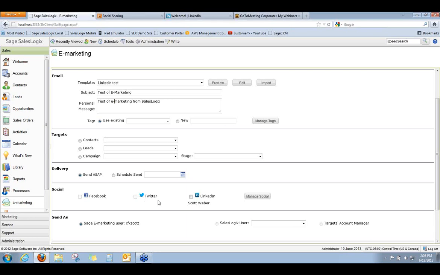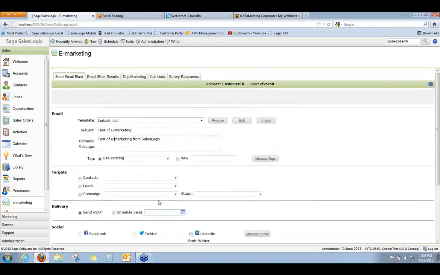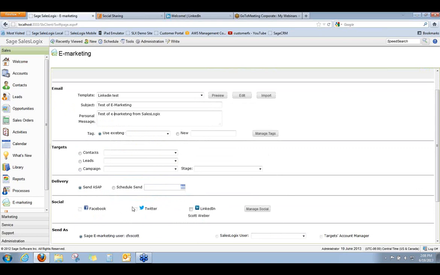And so consider it to really be another vehicle for delivering your marketing message. And what I mean by that is you still send an email blast. So all the traditional ways, you'd create a template, build your group in SalesLogix based on contacts, leads, or campaigns. You can have your tag words, of course. You can schedule the delivery. All that's the same. So you're going to be sending an e-marketing blast. Everything happens the way it always did. Everybody on the list gets your email.